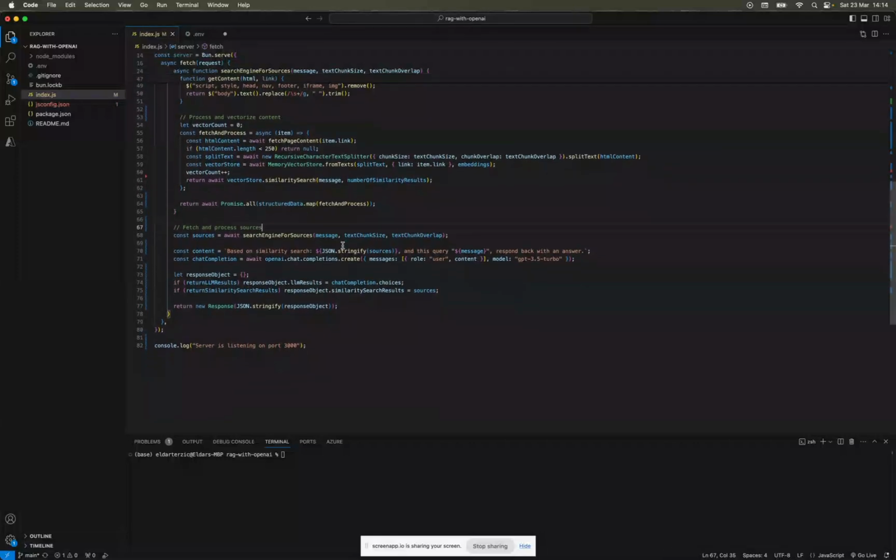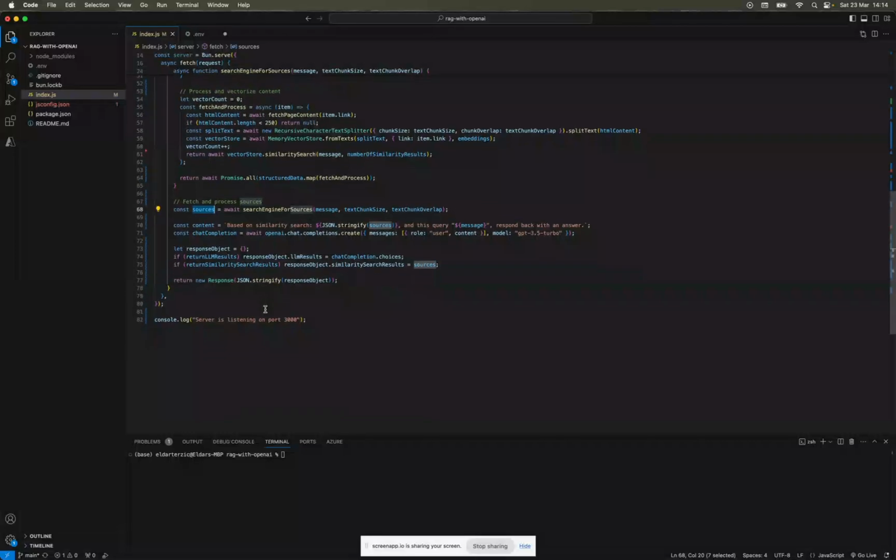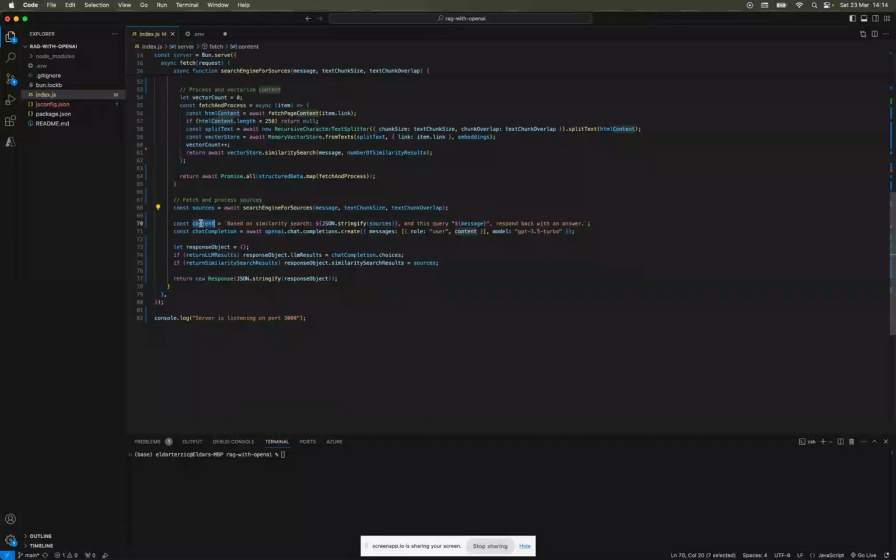After the search engine data is prepared and ready, we will have the source. And what we are then doing is storing or passing that information into the OpenAI, where we are also going to use a GPT 3.5 turbo model for cleaning out and getting back the proper information that we need to have.